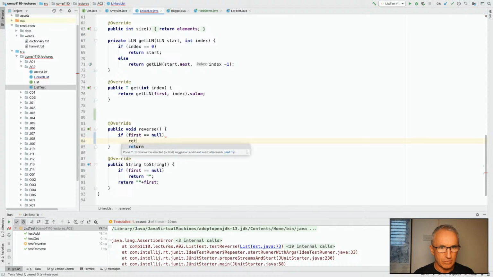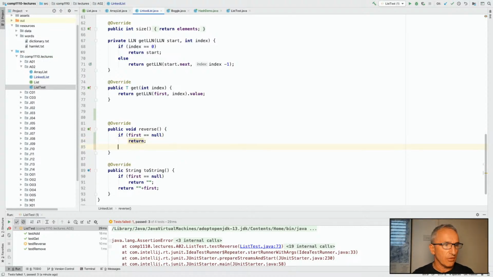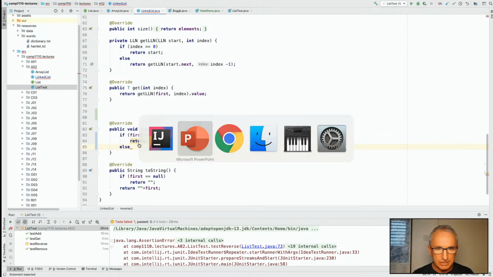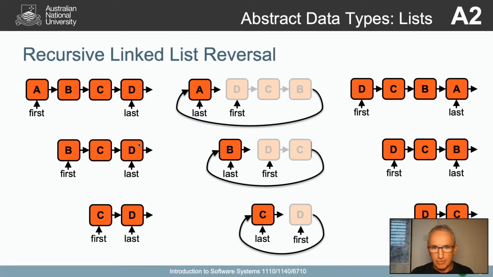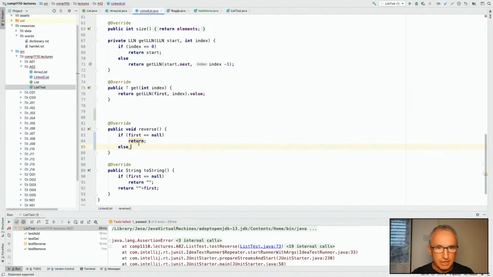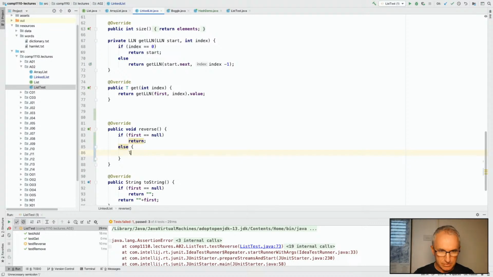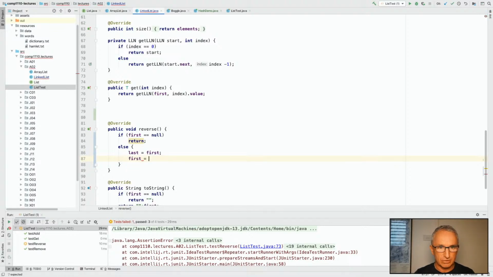Then return. Okay, and then otherwise, you'll have to in your head at least go back to this PowerPoint, right, and remember what I did there. What we're going to do is we're going to say last is equal to first, and then we're going to say first is equal to the reversed list. Okay, so we're going to write this method in a minute. Just imagine we already had this recursive method.